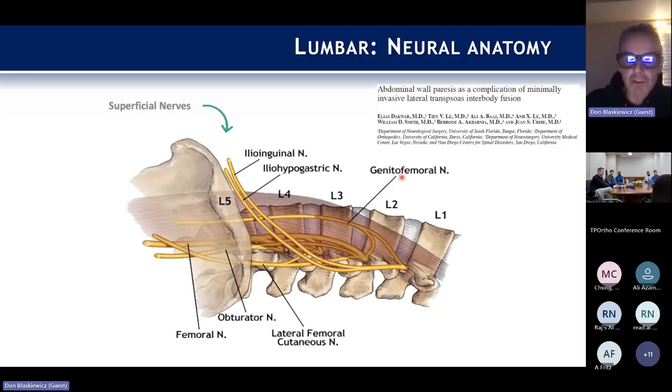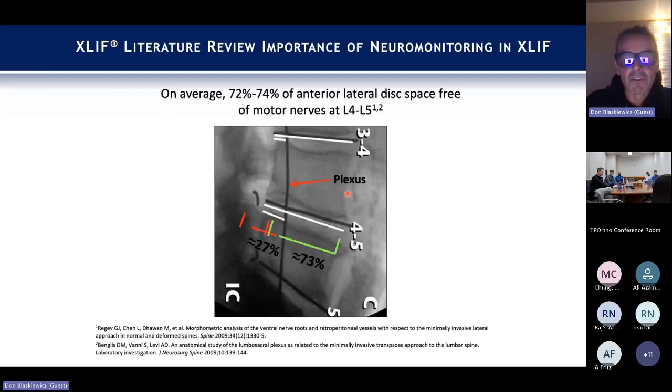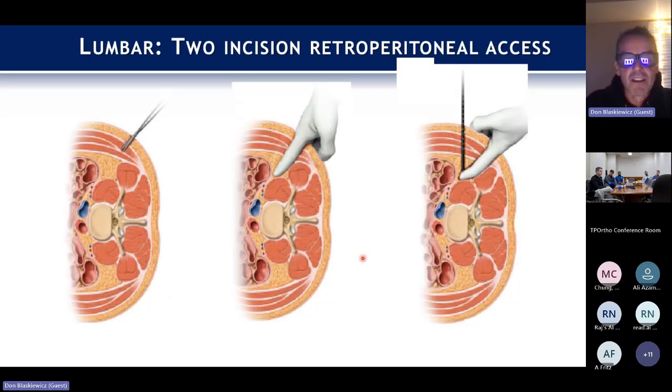We know this anatomy pretty well. A lot of times you will see the genitofemoral nerve sitting on top of the psoas when you're down there working. We know that the plexus usually is, 72 to 74% of the time, in the posterior third of the disc space at L4. Know it's there. A lot of times with these corpectomies, you actually get a good view of it because you have a wider scope. Again, you can just sweep it back with a dilator or something.